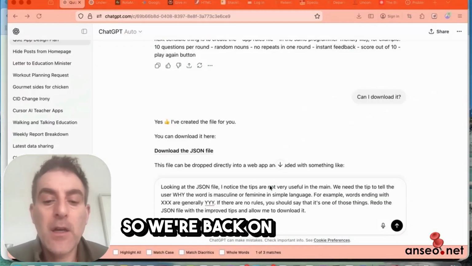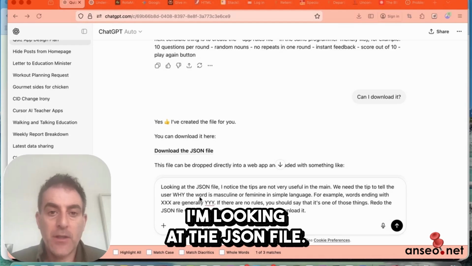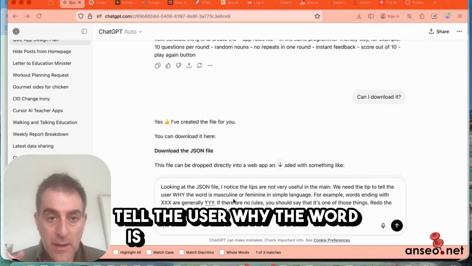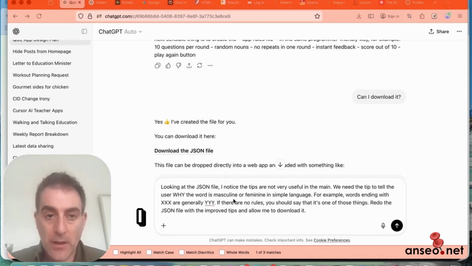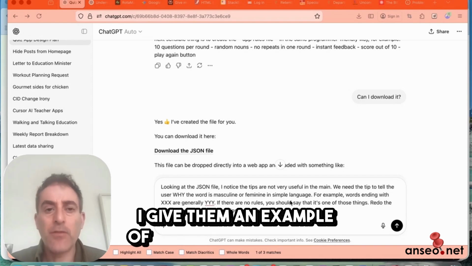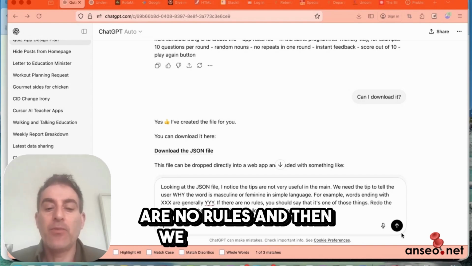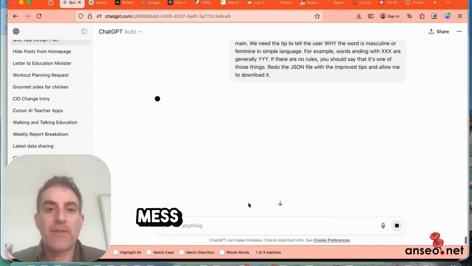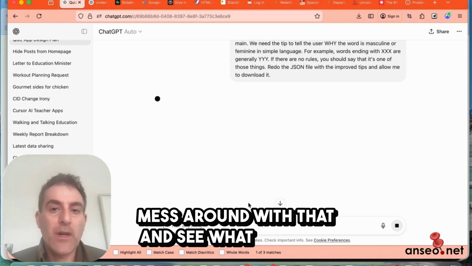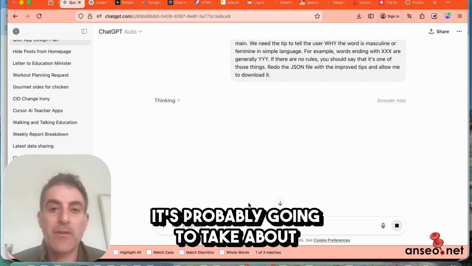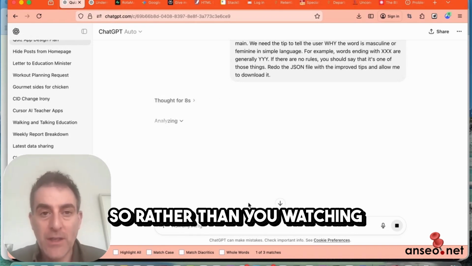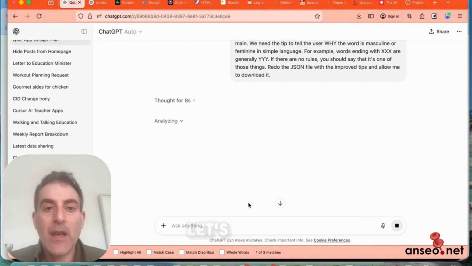Okay, so we're back on ChatGPT. I'm looking at the JSON file. The tips aren't very useful, and we need the tip to tell the user why the word is masculine or feminine. I give it an example of what happens if there are no rules, and then we redo that file. So what we're going to do is let ChatGPT mess around with that and see what happens. It's probably going to take about 30 to 45 seconds. So rather than you watching me watch the screen, let's pause.